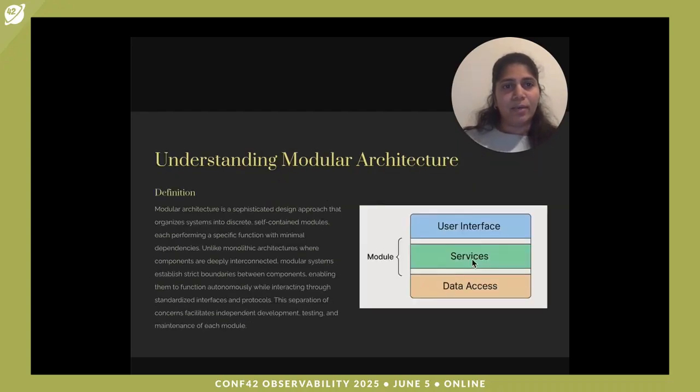Let's understand modular architecture. Modular architecture decomposes large applications into discrete, self contained modules, each encompassing a specific business capability. These modules interact via stable interfaces, typically APIs or messaging brokers. Why this matters? It supports independent lifecycle management: build, deploy, and scale.